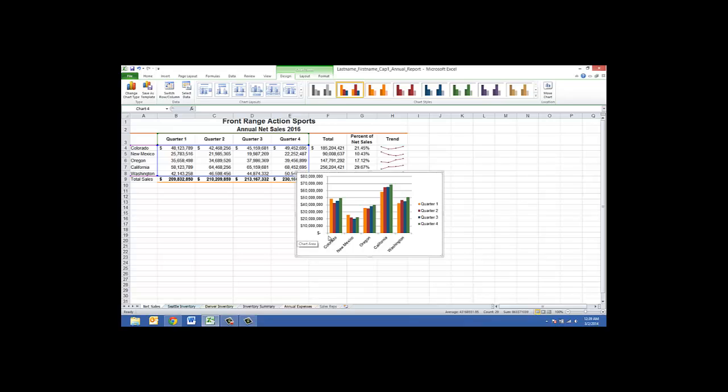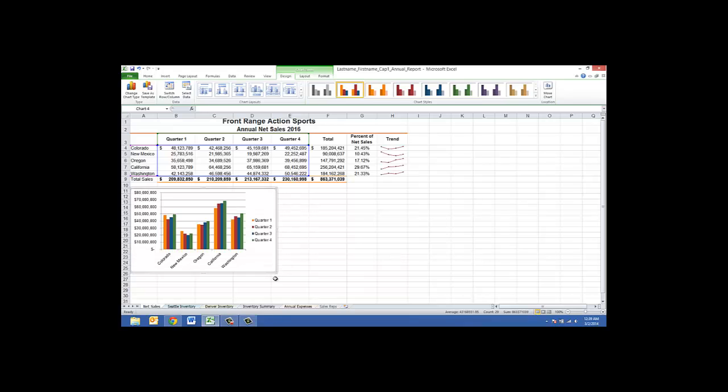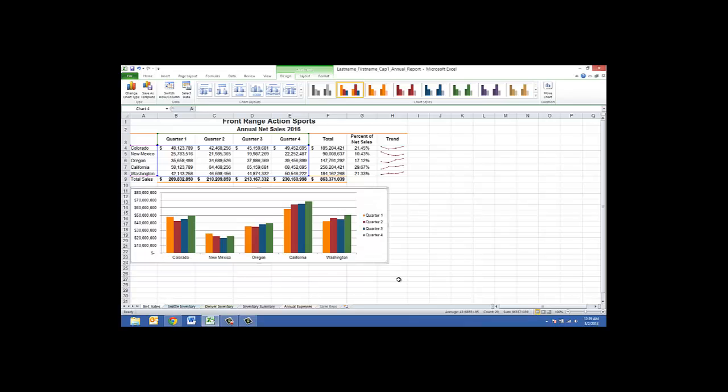The next instructions say to move the chart over to A11 and stretch it out to column H and a little into cell 24. The instructions say to apply chart style number 7. I'm using Microsoft 2010, so mine's a little bit different than Microsoft 2013.